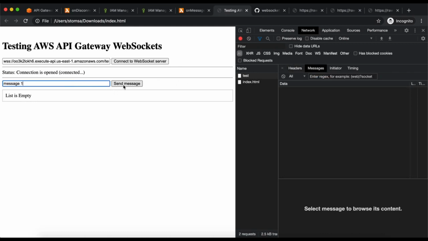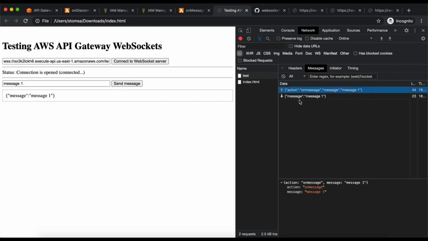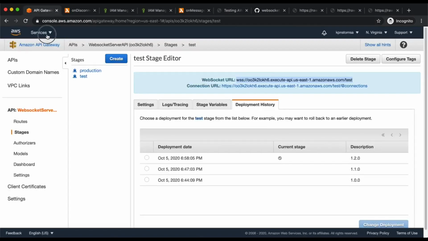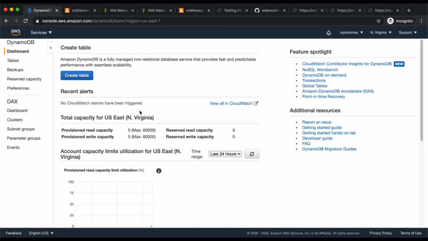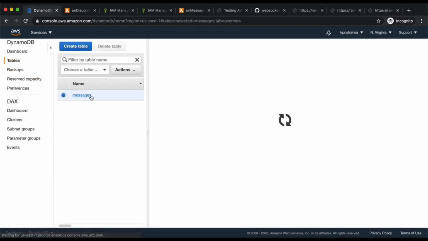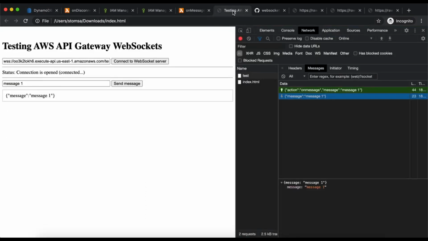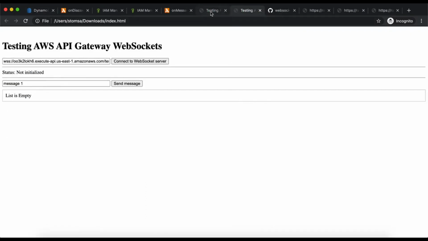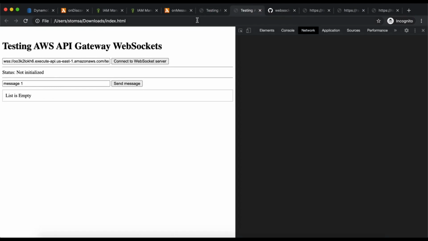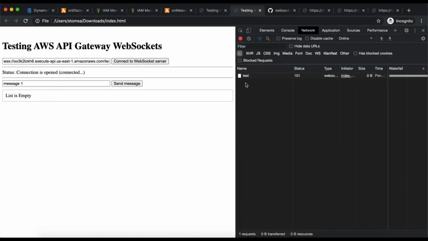Message 1. Send a message there, and we received back from the server the message 1 because our onMessage went into the database, retrieved the connection ID, and passed back the message to that connection ID. And we can go actually to our database, to DynamoDB, and we can see in there the existing one connection. So the tables, messages, items, and this is our first connection ID. Right now, if we try to establish a second connection, let's connect to this one.